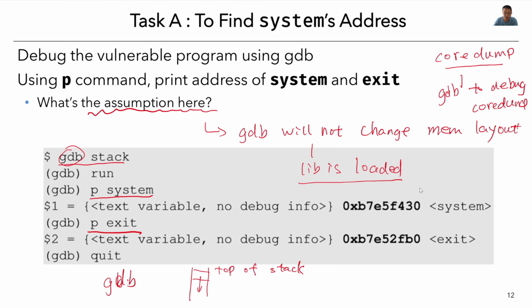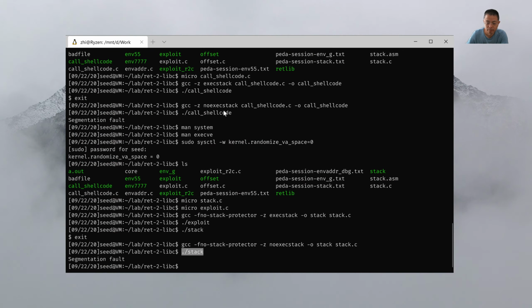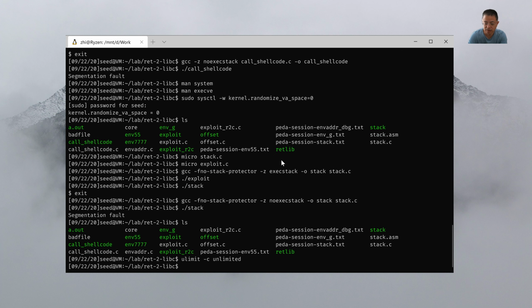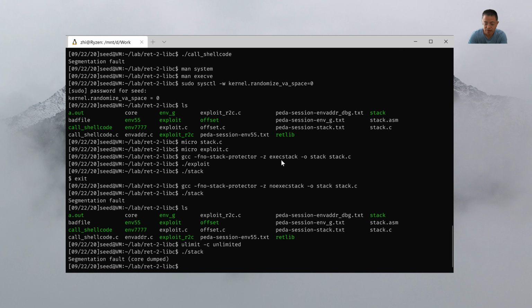Okay, so let's take a quick look. Here we have a segmentation fault, right? But we didn't generate the core dump yet. Let's say ulimit -c unlimited. This will allow us to generate the core dump of the stack program. Now we have our core file. So we can do gdb stack core.